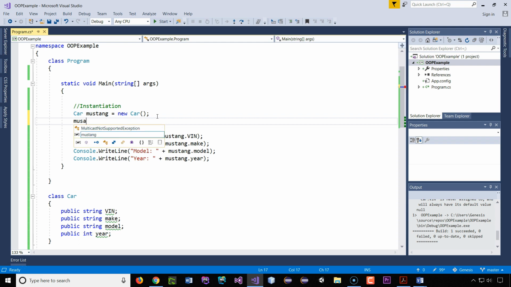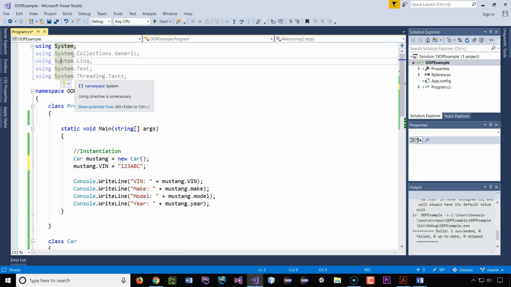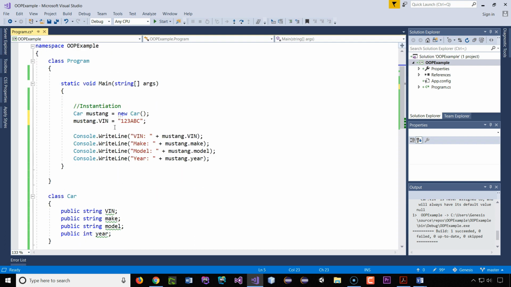So I could say now Mustang dot VIN number. Okay, I just put 1, 2, 3, A, B, C for now. So you access these fields, as you can see earlier, using the dot notation. Okay, just like up here, right? System dot collections dot generic. That means this is a class of this class of this class. Okay, or it could be a function of this class. Or a field of this class object.